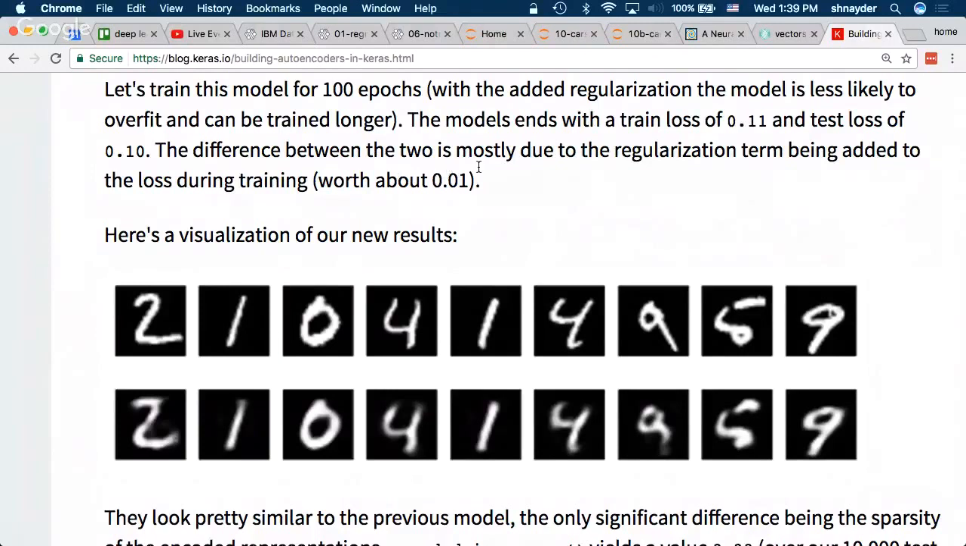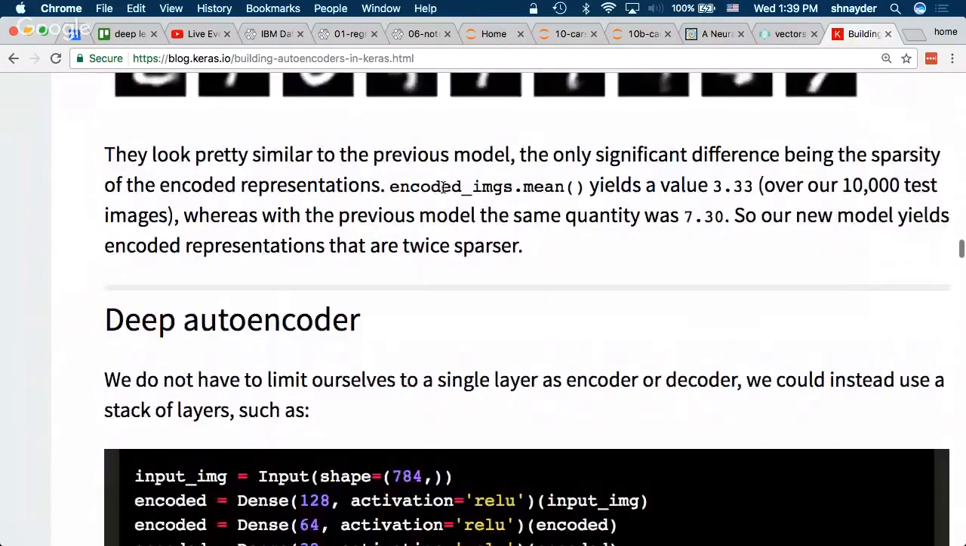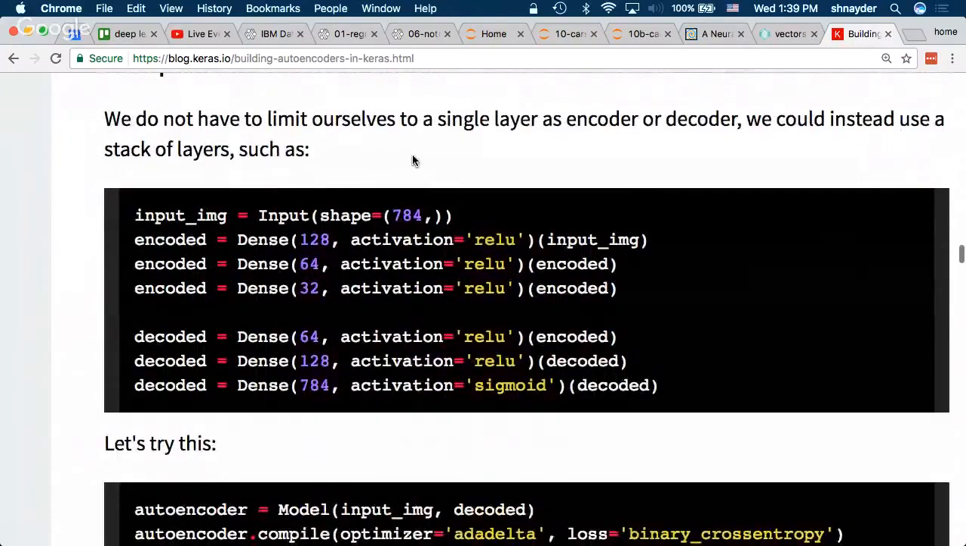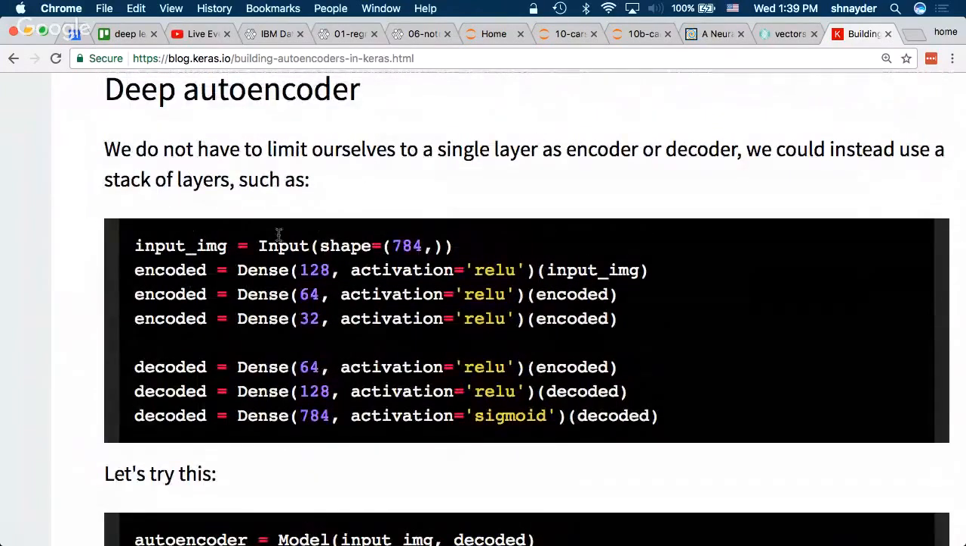So you actually see that by adding regularization, you got a little bit of improvement of 0.01. Okay. And then an example for deep autoencoders, if I wanted to add multiple layers. So I start with 784, bring it down to 128, bring it down to 64, bring it down to 32, and then go back up, 64, 128, 784.